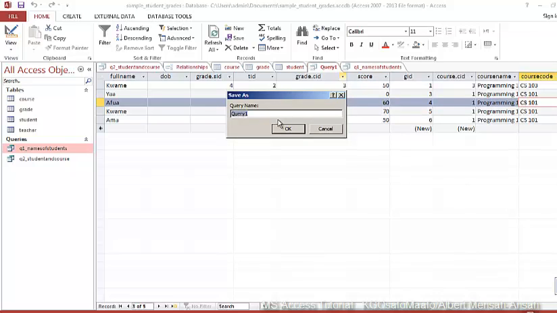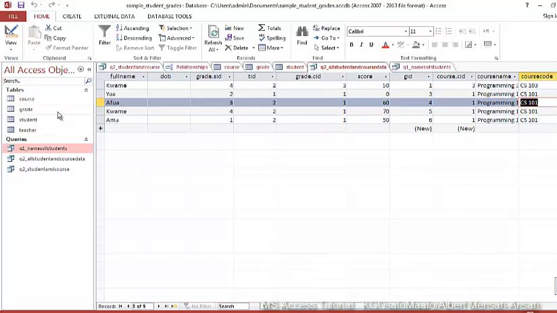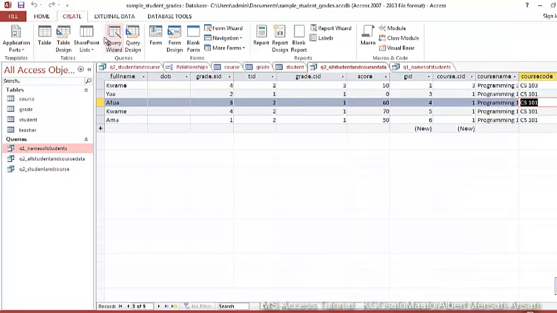Okay, so let me save this and then we'll do one of those. So question two. I thought question three. Question two: all student and course data. All right. Let's do another design wizard.